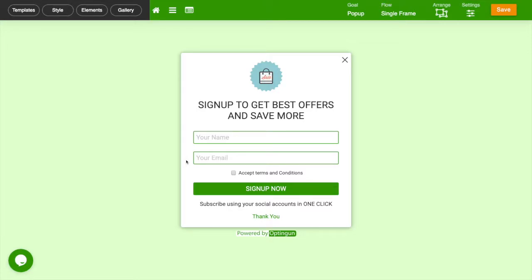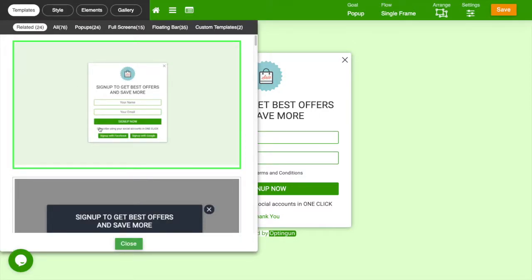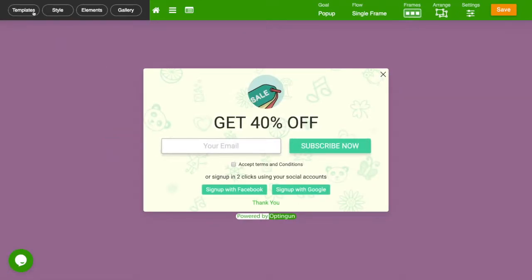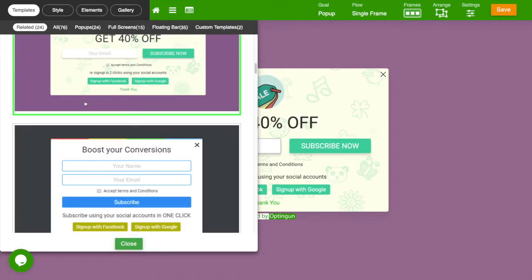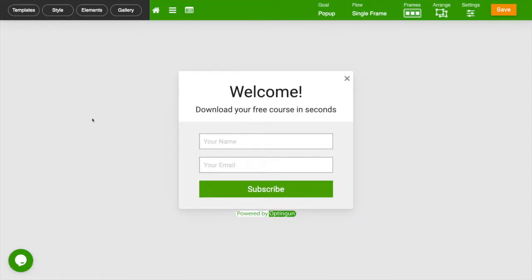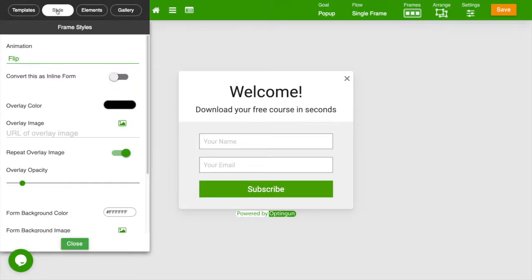steps. If you want to try different templates, go to Templates in the top left menu. Click on template you like. Editor will load that template. You can also request a custom template and we design it for you and make it exclusively available for your account.